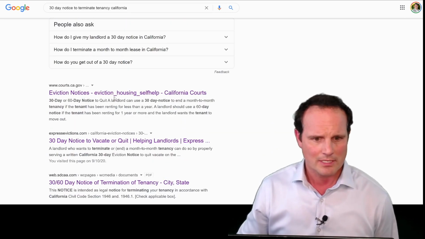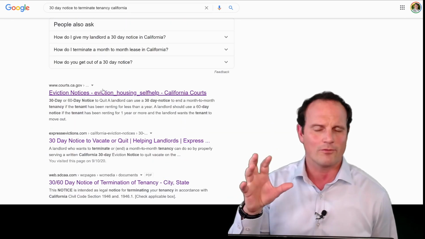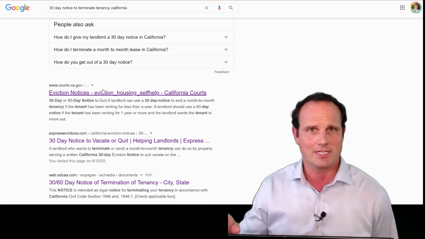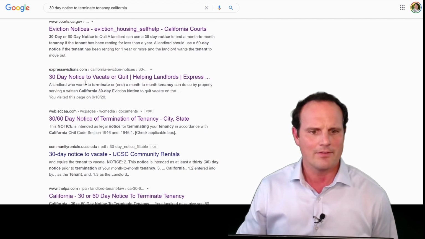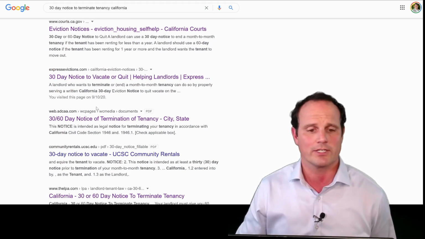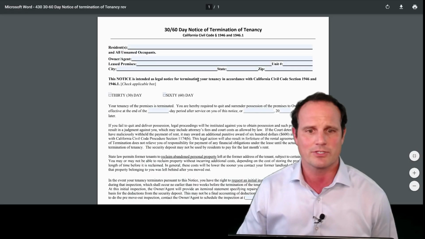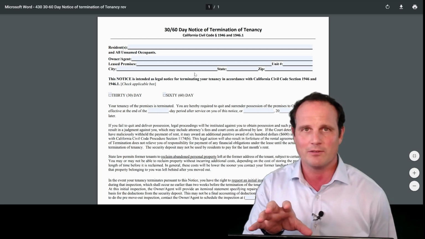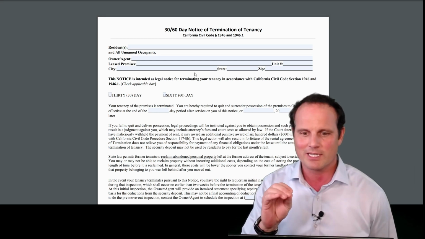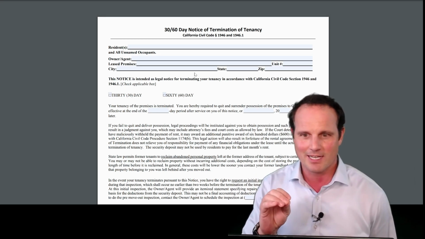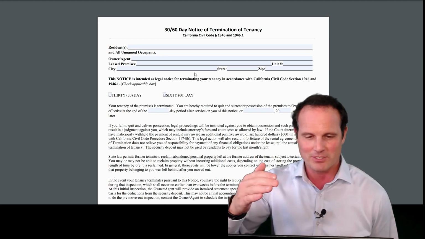Let's see what else. The courts for California have a link, but it actually doesn't have a notice there. This one, Express Evictions, I checked earlier, that one actually is valid. That one has the correct language. This one, I'm not going to show where it's from. It's from a place where they should know better, is all I'm going to say. And this is still on the first page of Google.